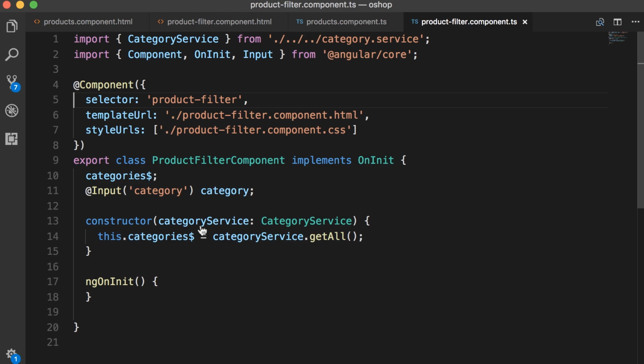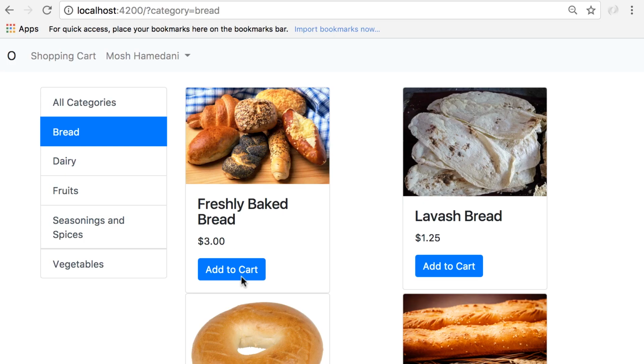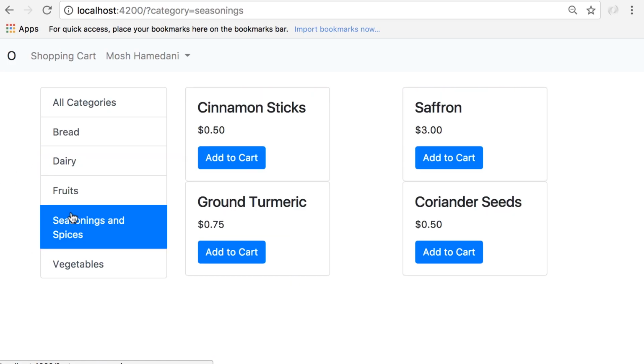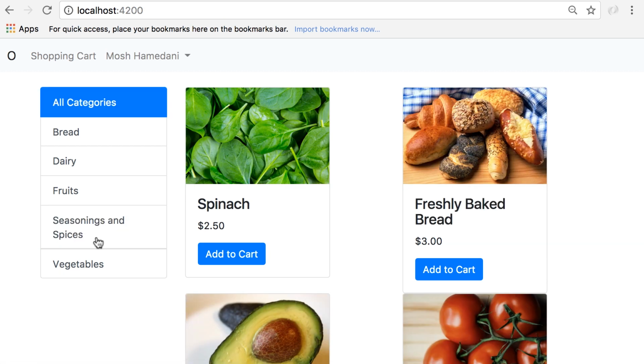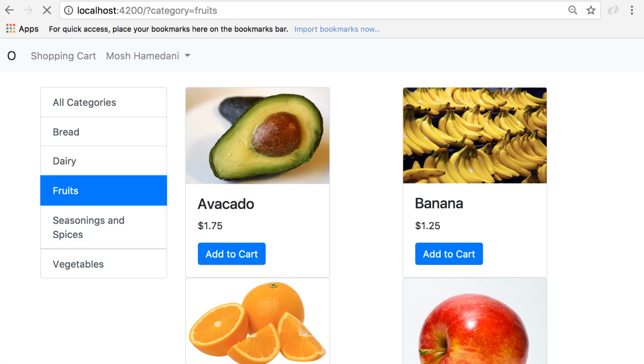So now back in the browser, let's click on a few different categories. Everything is working. I'm going to refresh the page. Everything still works. Beautiful. In the next lecture, we're going to refactor this code more and extract a product card component.